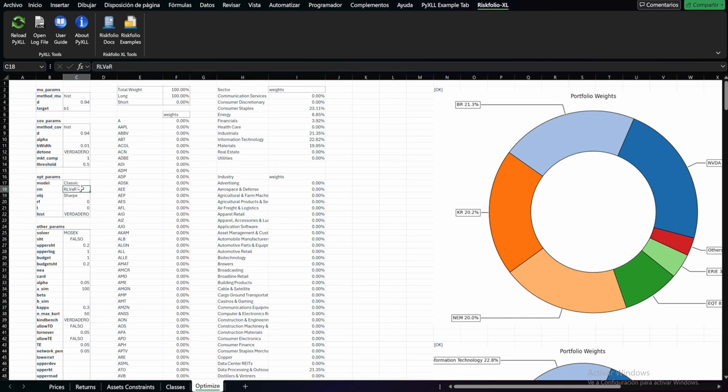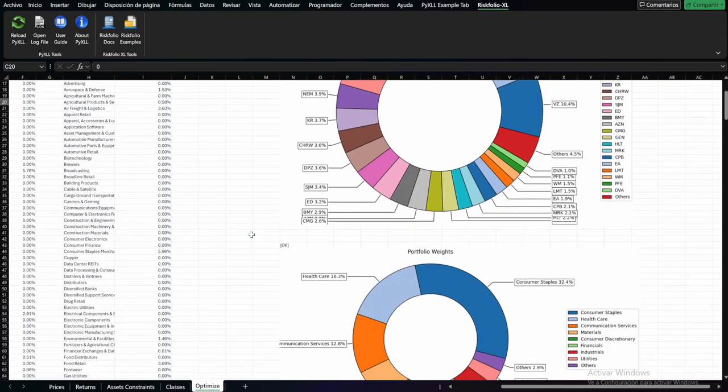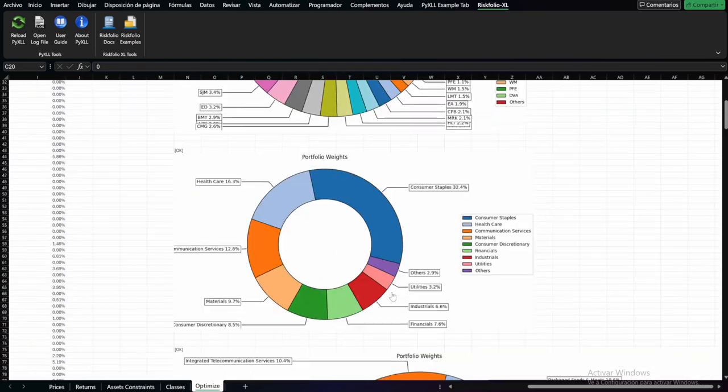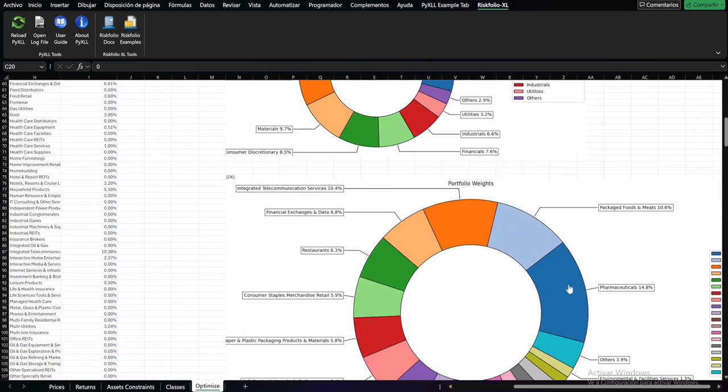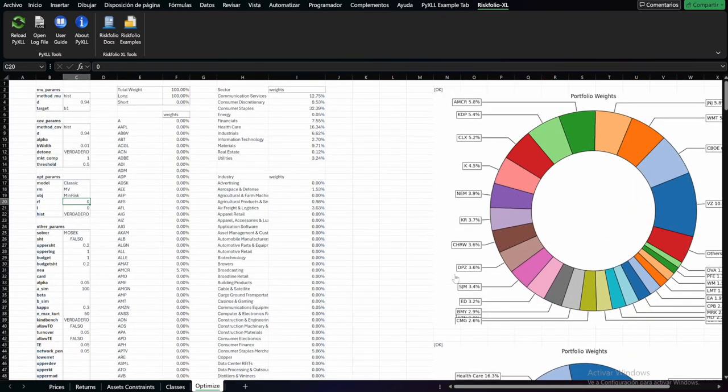Also, we are going to go back to the mean variance because it's more common for users to use the volatility as a risk measure. And here the objective is the minimization of risk. And then we're going to see the concentration here of this industry. For example, here the high concentration on consumer staples, in healthcare, mainly in consumer staples, also in pharmaceuticals. Here a high concentration, so maybe we can add some constraints.